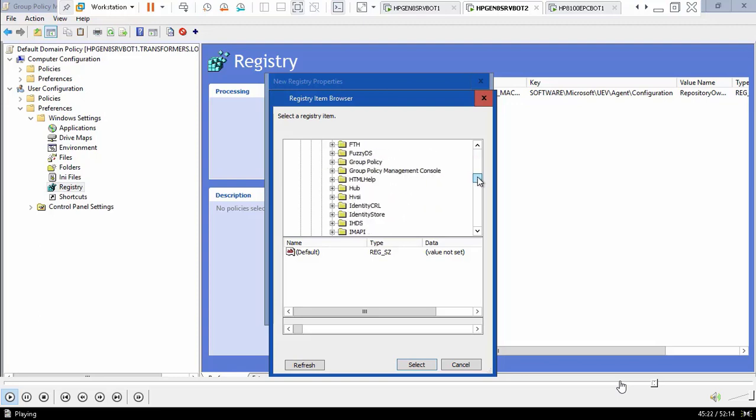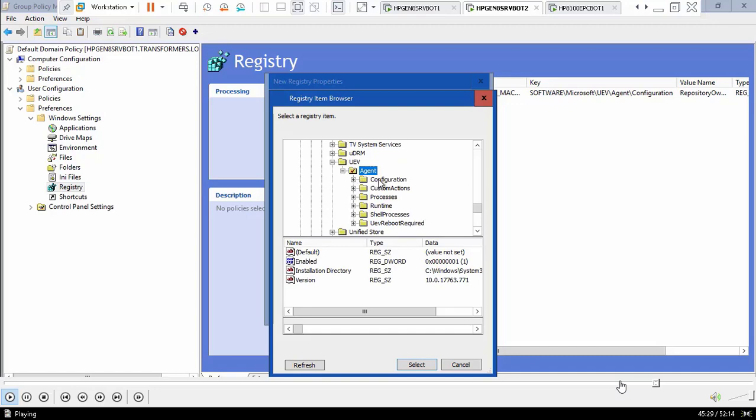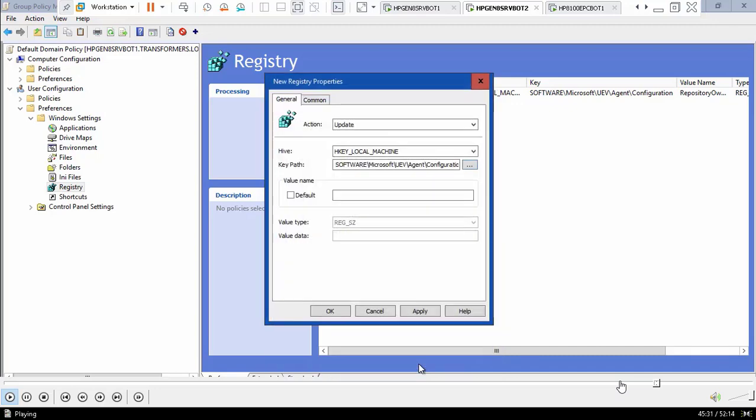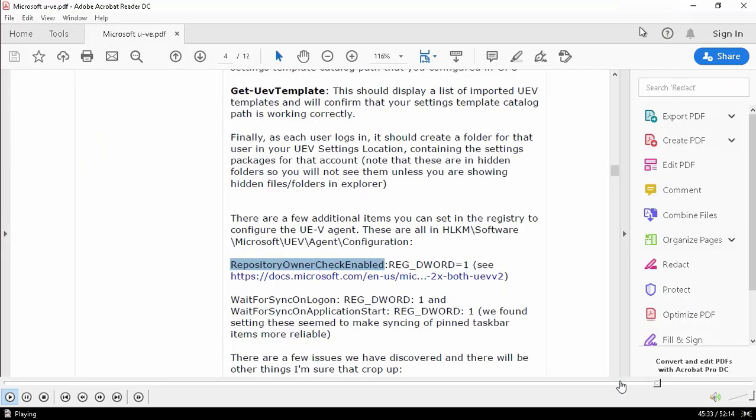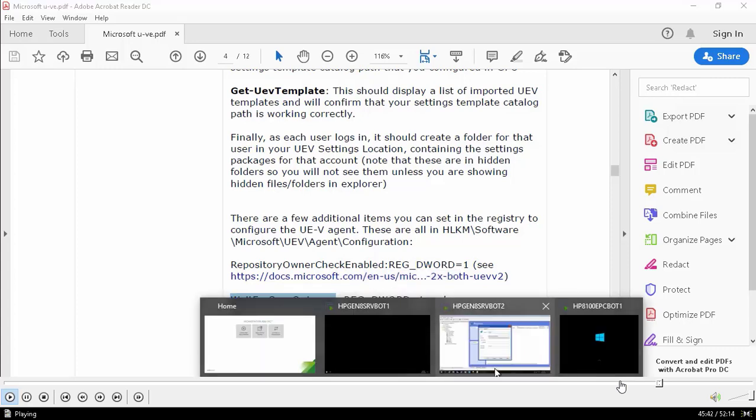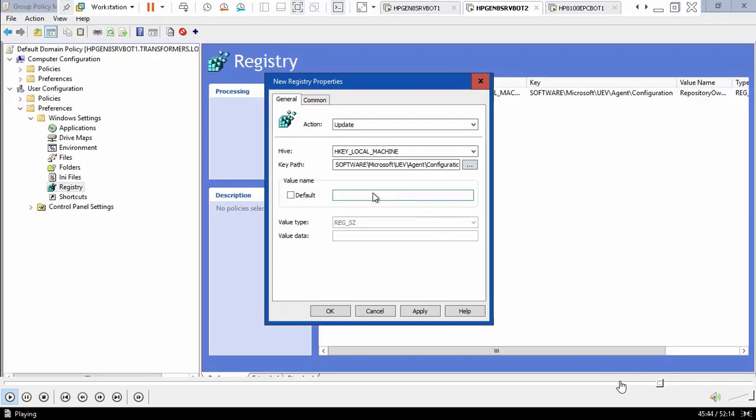Microsoft UVE, and then configuration. Again the same UVE, and then agent, and then configuration, and then we will go to the key. Here it is said that this key, wait for sync on login, we found this setting seems to make syncing of pinned taskbar items more reliable. So from his testing environment he said that this key makes the syncing process of the pinned taskbar icons more reliable.